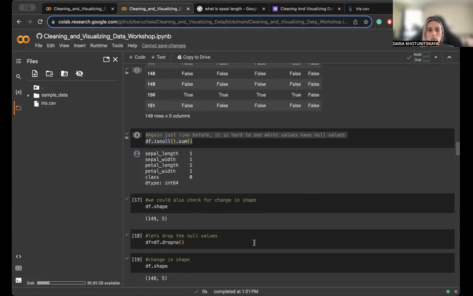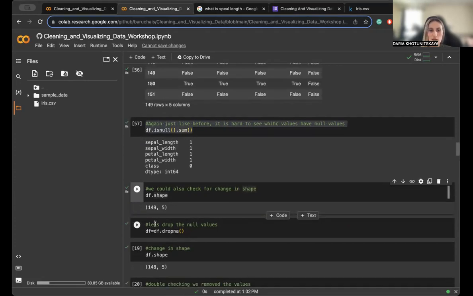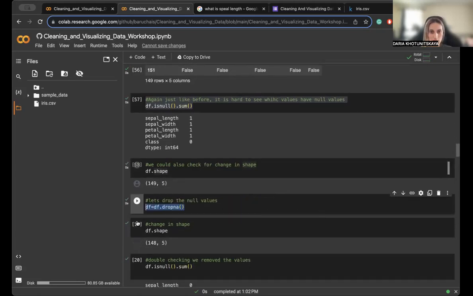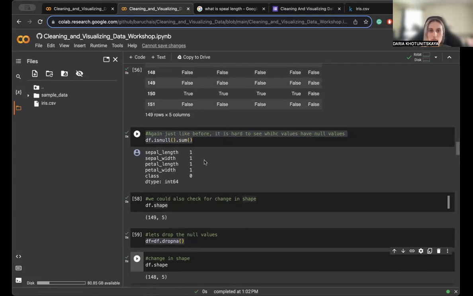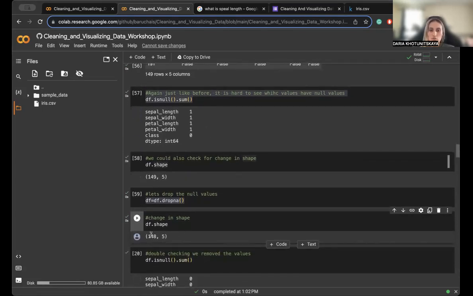So we can also check for change in shape, like before and after, to see if it actually removes the rows after we drop the values. So we're going to do df.dropna, and save this into the new data frame. And now let's check if it actually changed the shape. Perfect. We know that it dropped 1 row. So as we saw before, it was only 1 row that had all the null values. And so it dropped that 1 row.